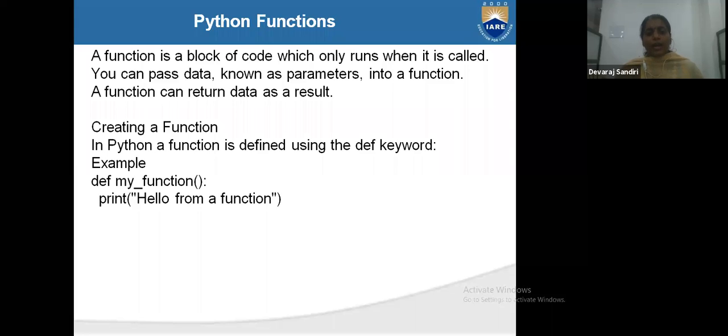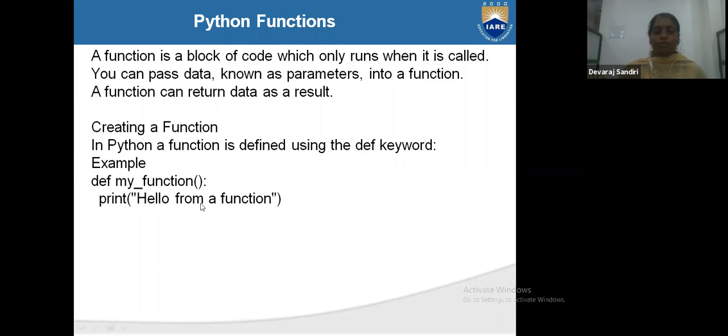The def keyword is what we write to create a user defined function. Here, def my_function is our user defined function, and we give parentheses and a colon. After the colon we give print "hello my function". The print statement is inside the body of the function.